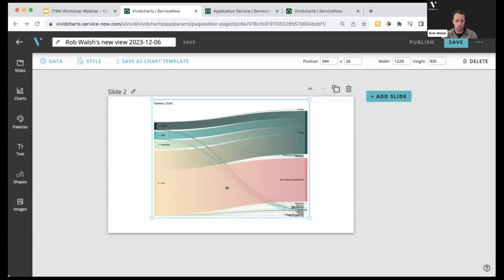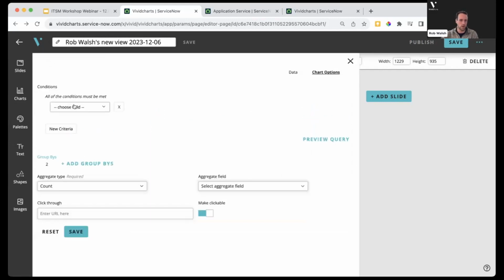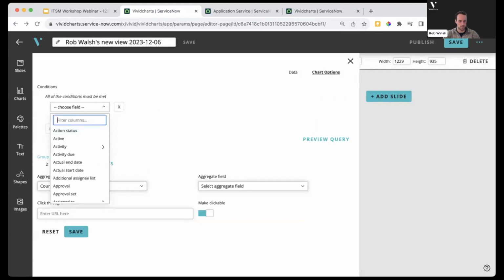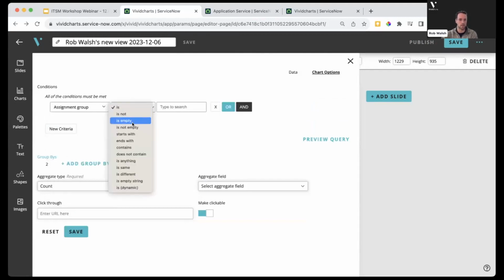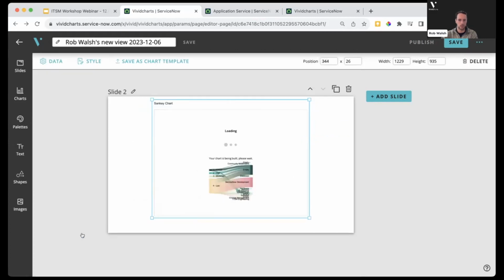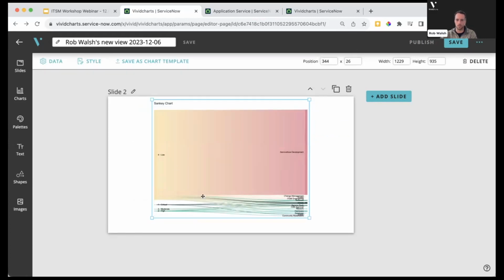If we just look at this chart, we're seeing a lot of data or real estate taken up on the right-hand side, and we can't really see all of these assignment groups, and we have empty here. So just to make that adjustment, we could go back in here and add a condition and say we want assignment group is not empty. Click Save, and we're going to see the chart update in real time just before our eyes.